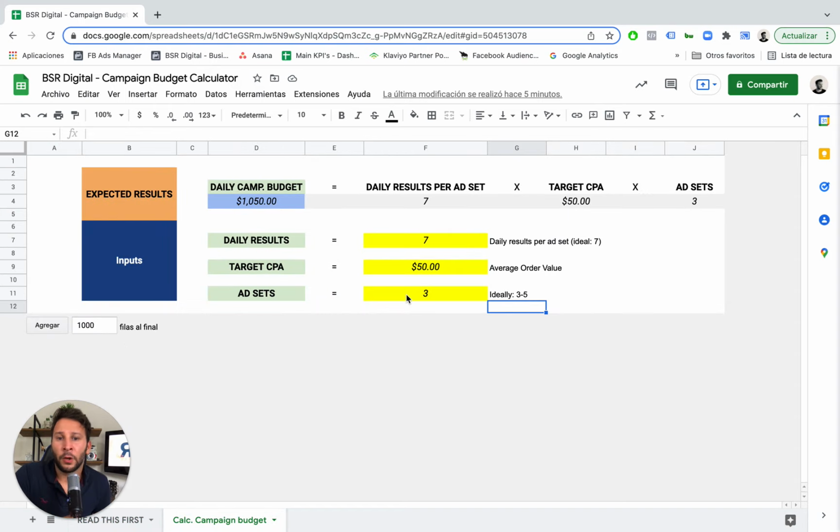Basically, you have 3 inputs and the output, right? It's really simple math, but it's more about the exercise. You will do it once probably with this, or twice or 3 times, and then you will do it on your own without the need of this calculator. But it's great to get you going the first time. So you have the ad sets that the campaign will have, the target CPA, and I'm going to get to this in a minute, and the daily results per ad set that you will need, or you will want, right?